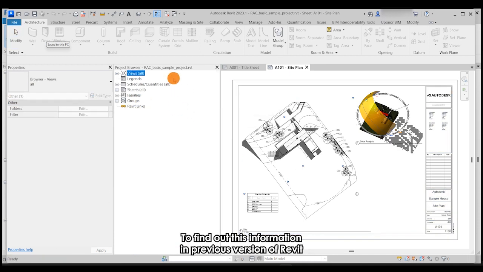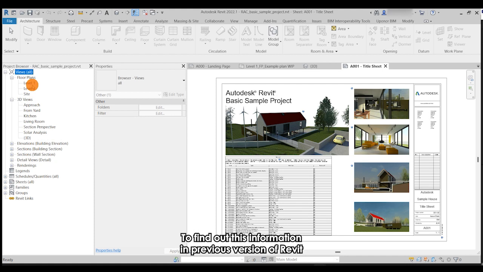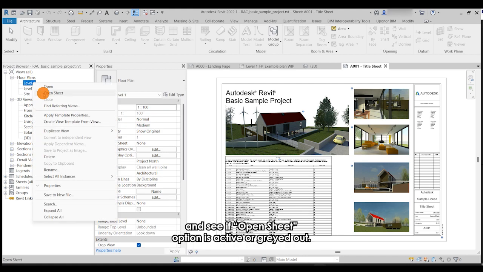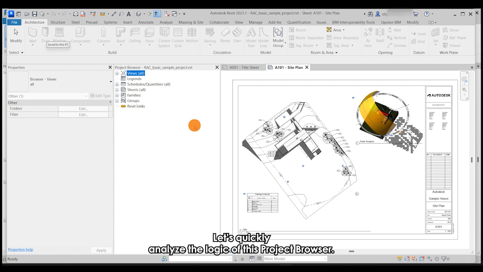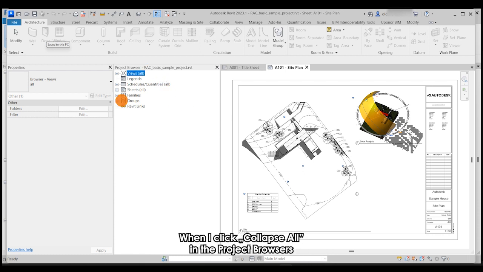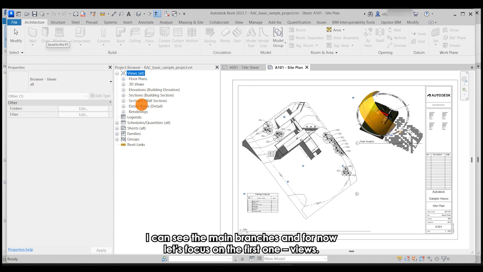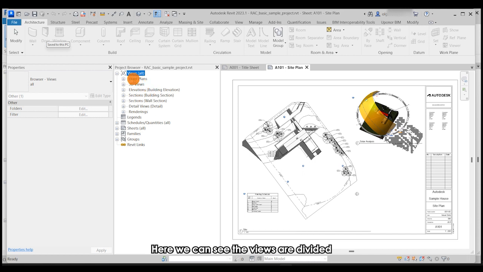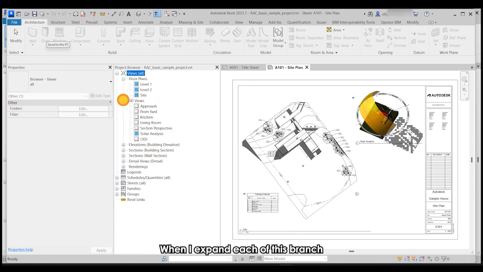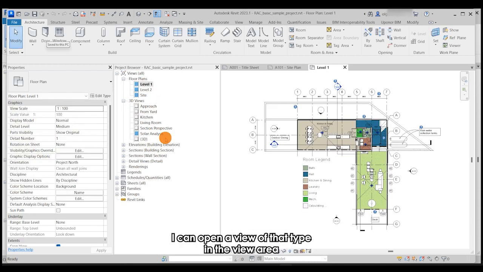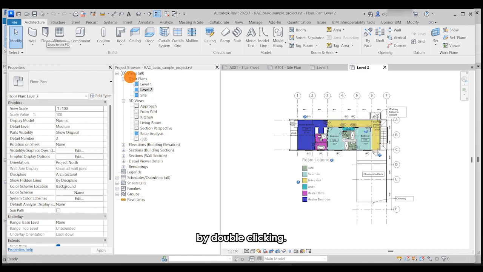To find out this information in the previous versions of Revit, you need to right-click on a view and see if the Open Sheet option is active or grayed out. Let's quickly analyze the logic of this project browser. When I click Collapse All in the project browser, I can see the main branches. For now, let's focus on the first one, views. Here we can see the views are divided in the project browser by type, so floor plans, 3D views, elevations, and so on. When I expand each of these branches, I can open a view of that type in the view area by double-clicking.